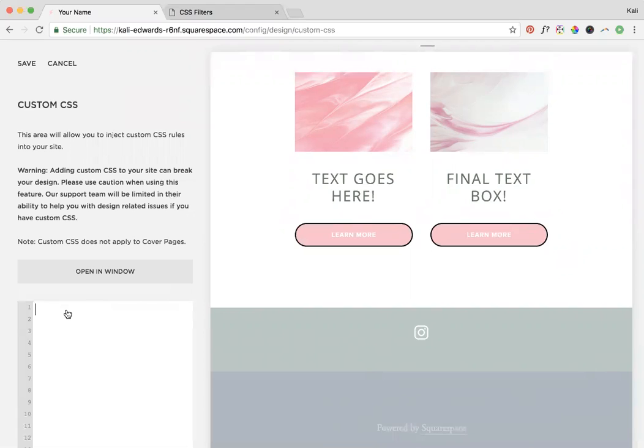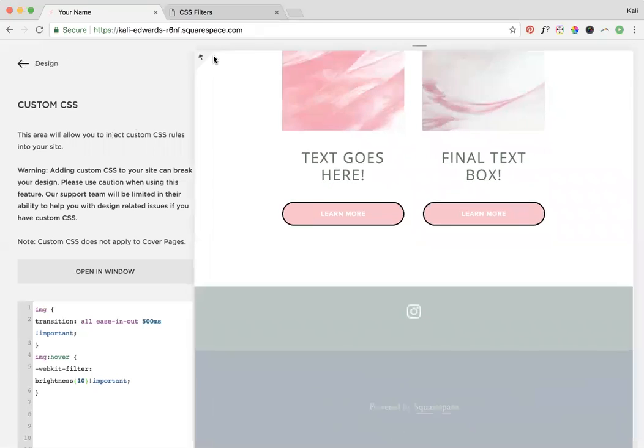But let's go ahead and paste in our codes. We're in design and then custom CSS, and we're going to paste in our code here. And this is the part that you're going to edit. So 10 is the highest it can be. I'm going to save it and just show you what that looks like.